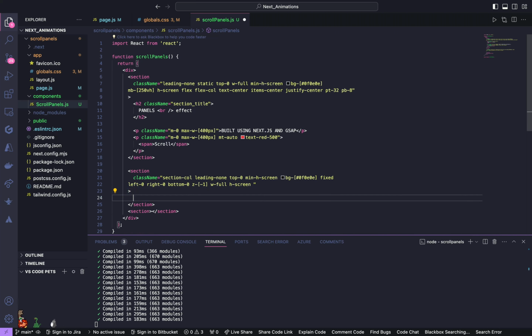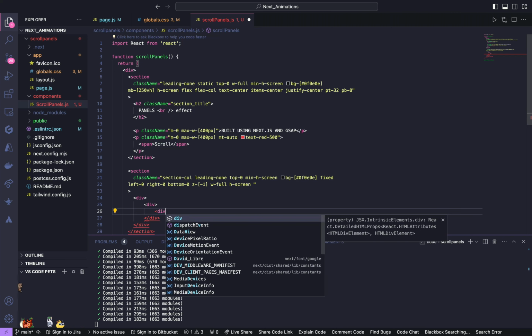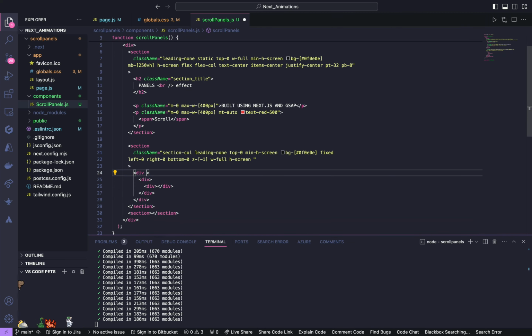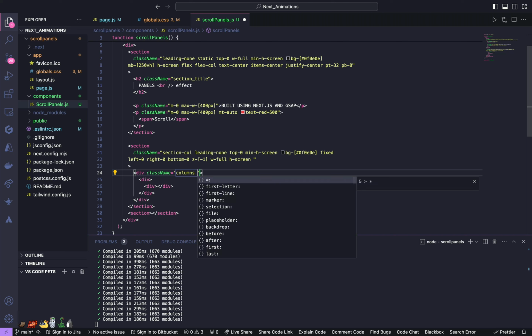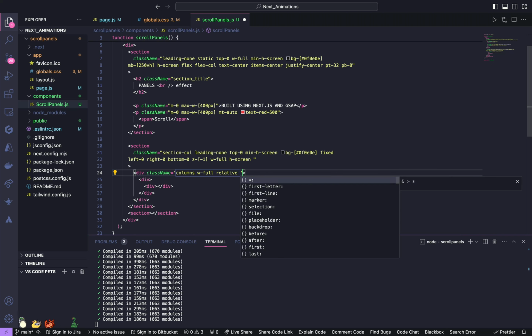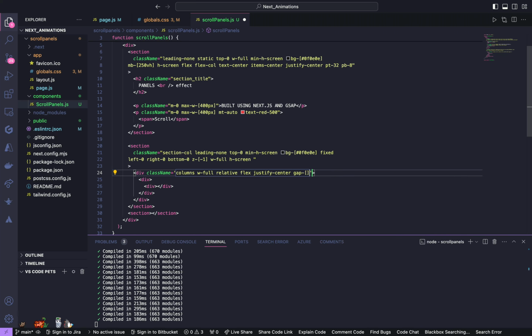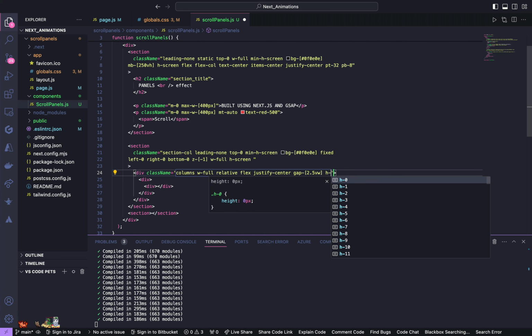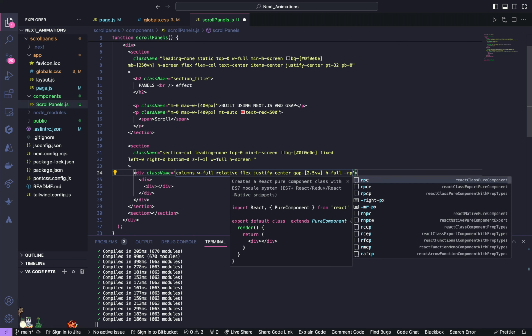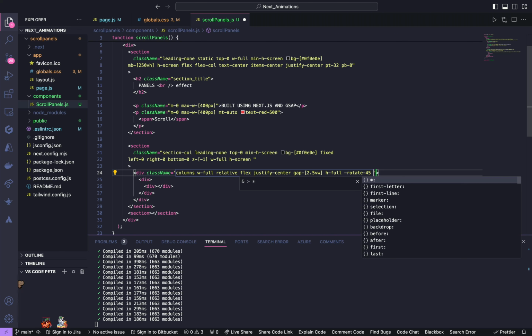Inside this section, we are going to have 3 nested divs. So for the first div, give a class name of custom class called columns, width of full, relative, flex, justify center, gap of 2.5 view width, height of full, give negative rotate of 45 and item center.